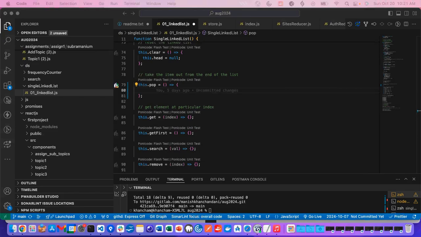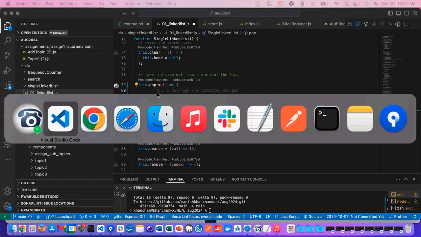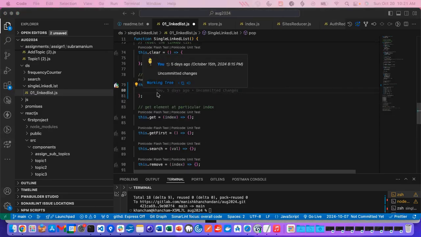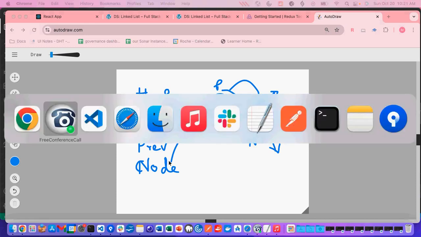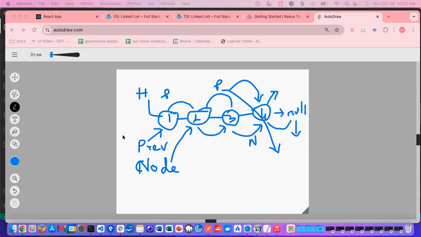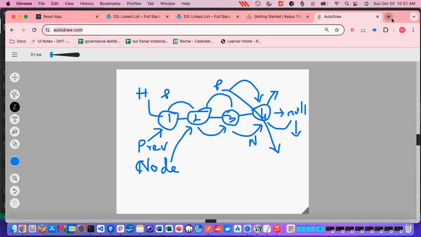This dot head should be assigned to node. Actually, this dot head should be assigned to previous, and node is this dot head dot next. So this dot head dot next is the node. But before that, we have to consider two more cases. What are the two cases? Let's draw that also.